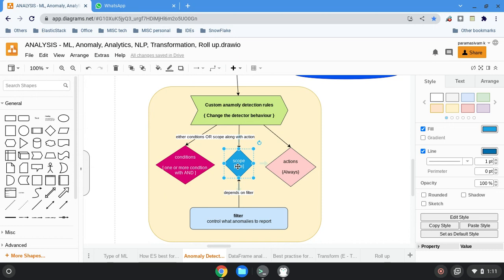With respect to the conditions, we can create one or more conditions. If you have more than one condition, it uses a logical AND. If there is only one, that's fine, no problem, but it still accepts one or more conditions.